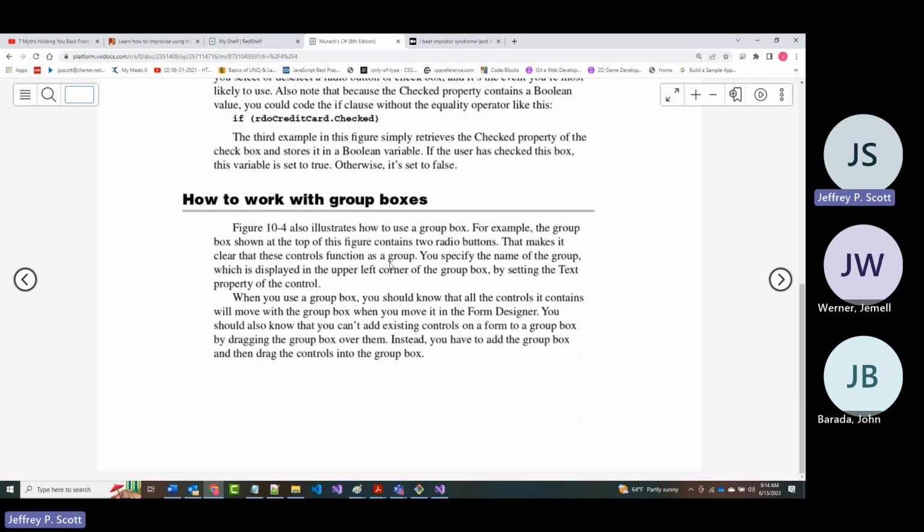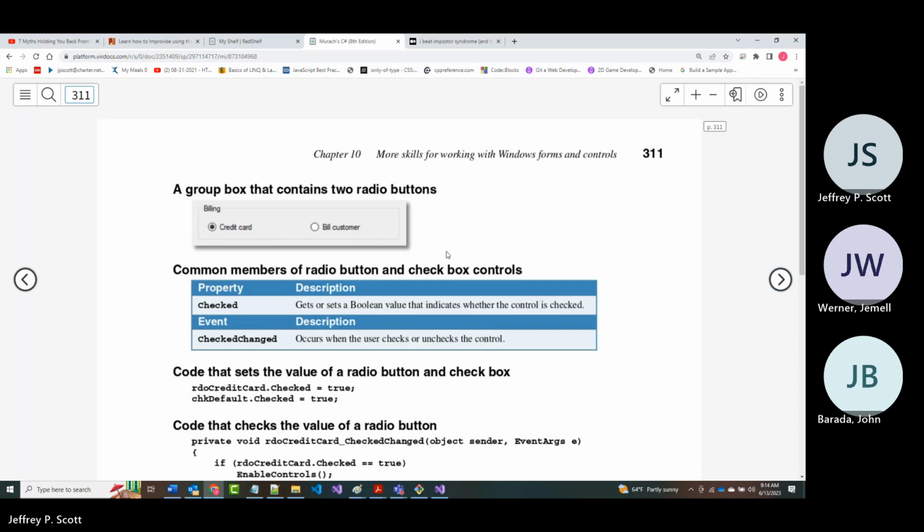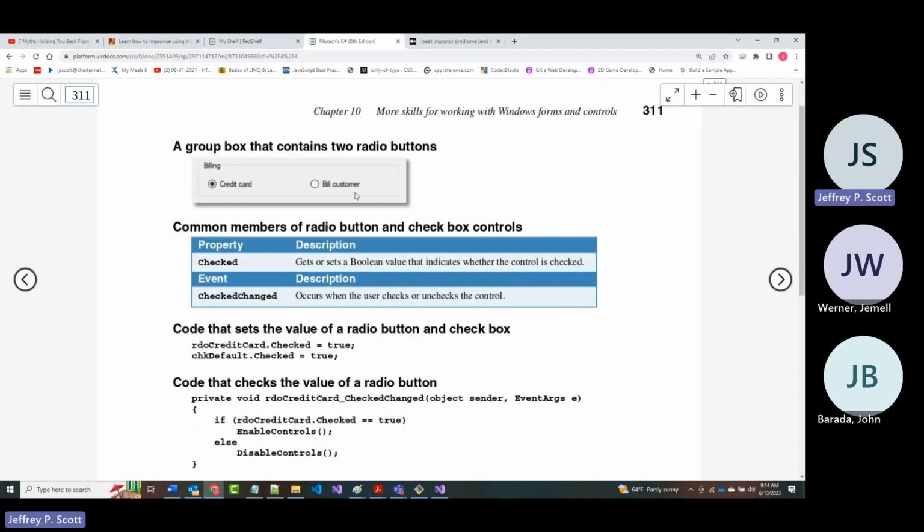All right. Group boxes, we'll look at the examples in just a minute. Again, they're containers. All right. It says when you use a group box, you should know that all the controls it contains will move with the group box when you move it in the form designer. You can't add existing controls on a form to a group box by just dragging them in. All right. Rather, it says you have to add the group box first and then drag the controls in. So this was the group box example.